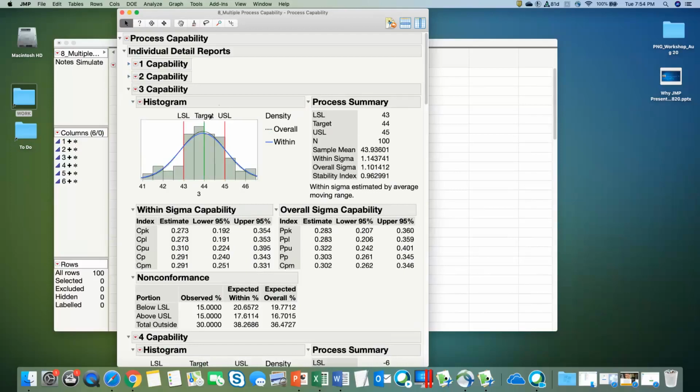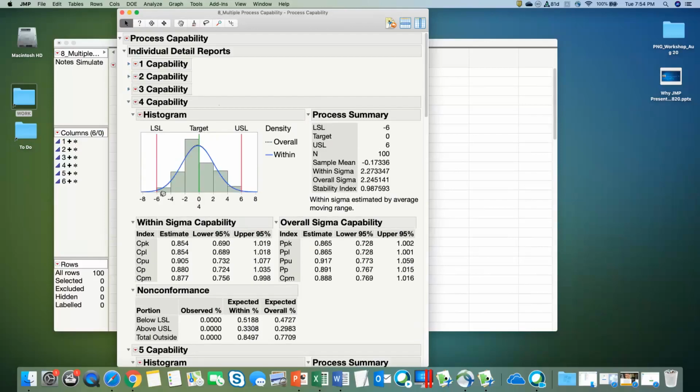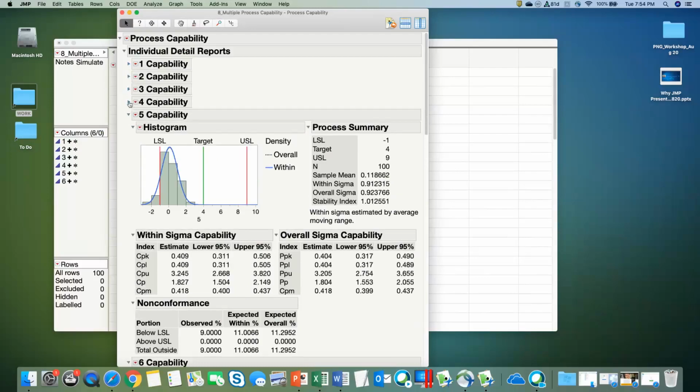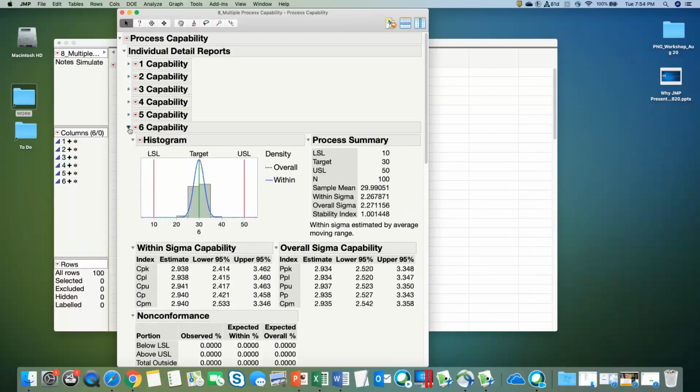Here's the individual capability analysis for 3. You can see this one isn't that great, with a huge amount of variation outside the spec limits. Here is 4. It's just barely making it in the spec limits. Here's 5. So 5 has really nice variability, small relative to the spec limits, but the process is shifted, so it's not on target, and that capability isn't great. I'm just looking at these individuals. Here's 6. That looks like a really good one: low variability, right on target.